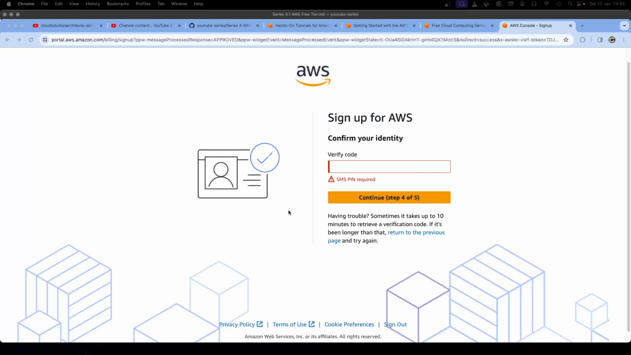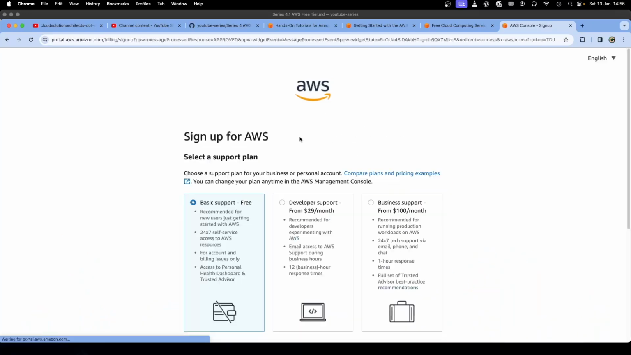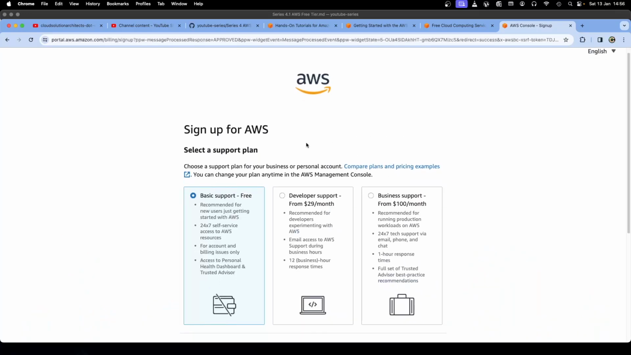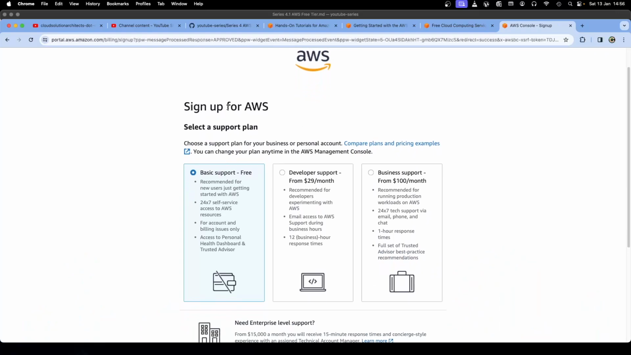Okay, so I had to input my home address and my credit card details. Now I basically have to authorize again with a text message. So I'm going to take the code that I just received and put it in. And here is where we're really getting into AWS. It says sign up for AWS, select the support plan.